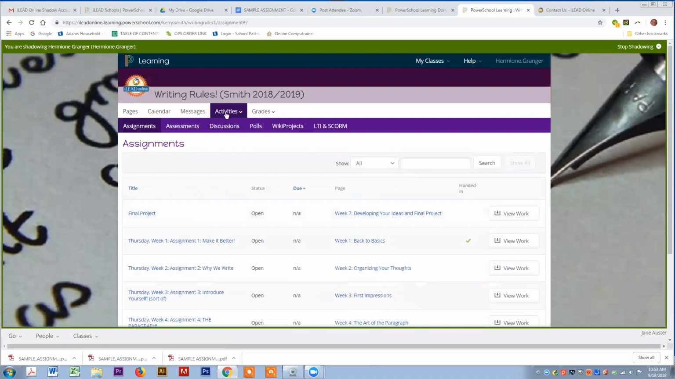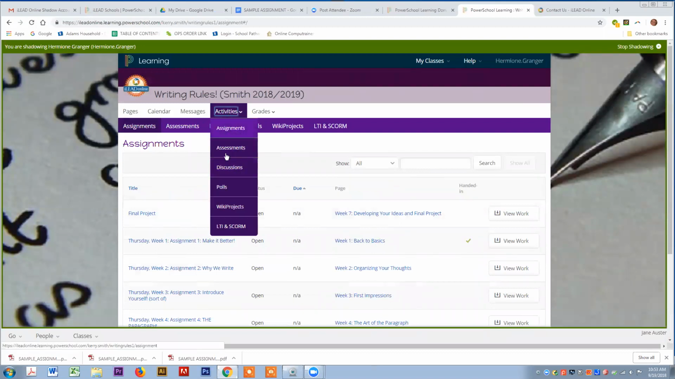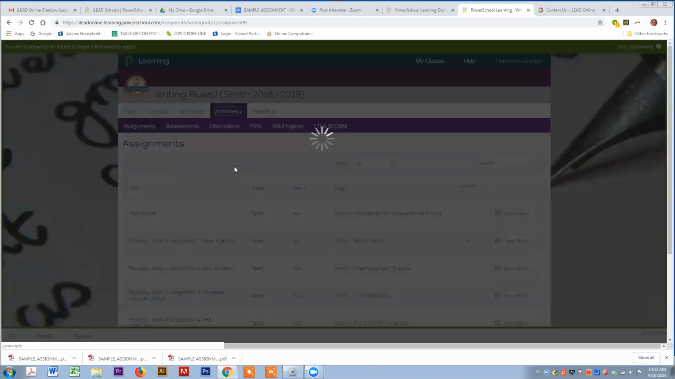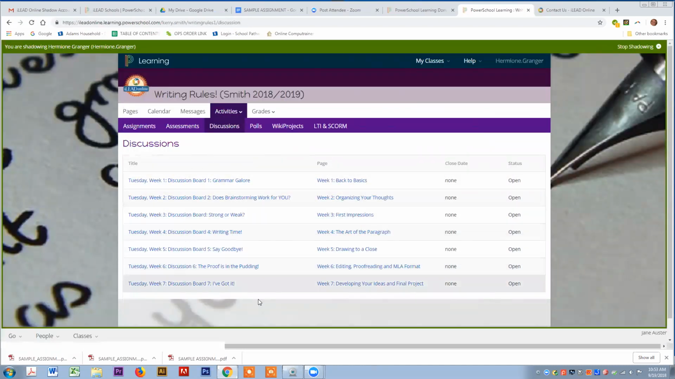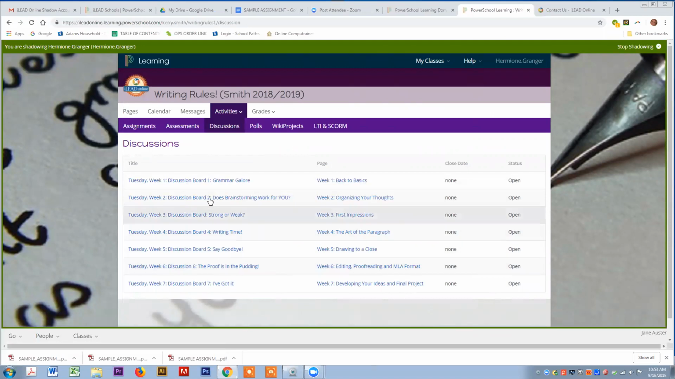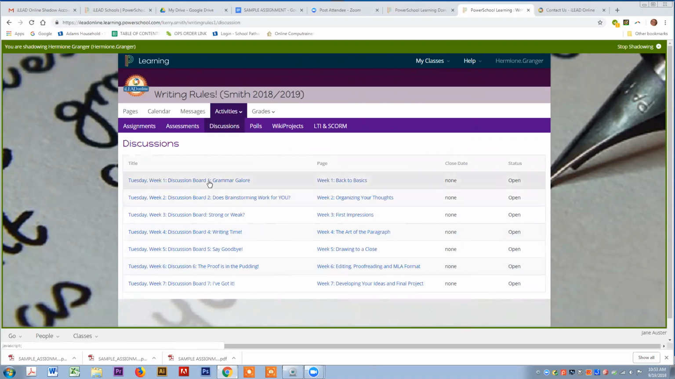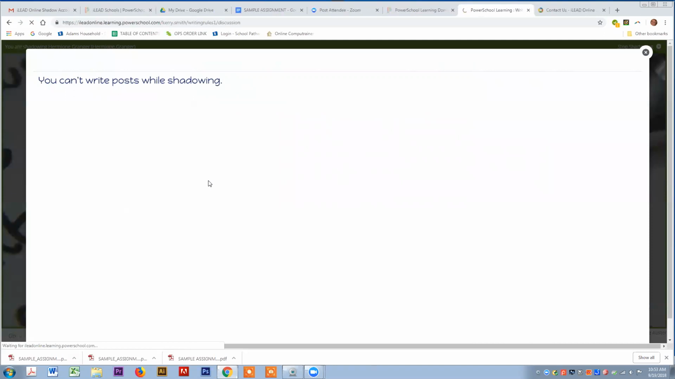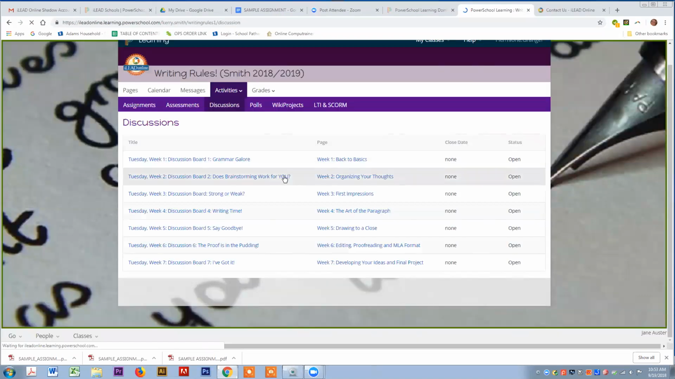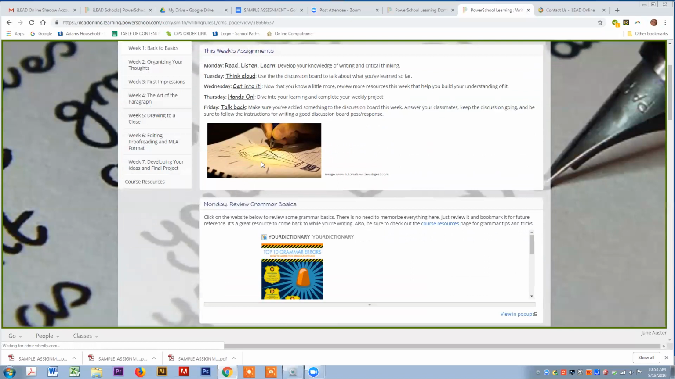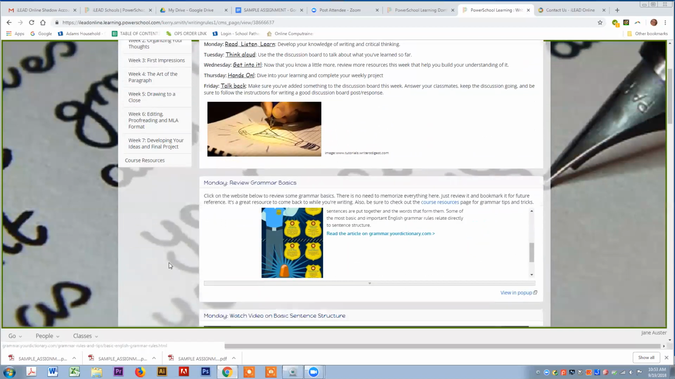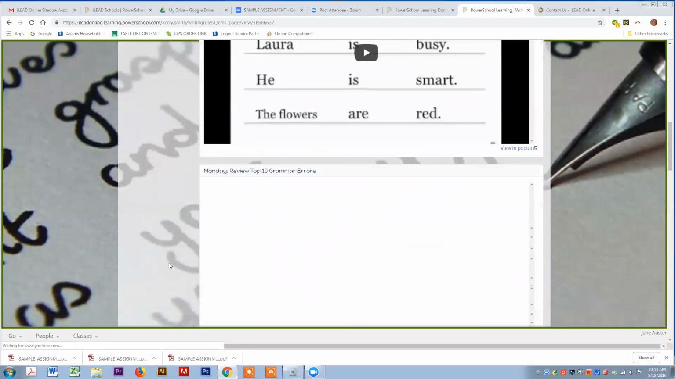Another way is, say we want to look at discussions, we can go back to activities, we can open up discussions, and you can see all of the discussion boards in the class, and you can actually go in and take a look at them too. You can open up this discussion board. It won't let you write posts, but you can see where it was in the class, right? So you can review any of the content that Hermione is going through.